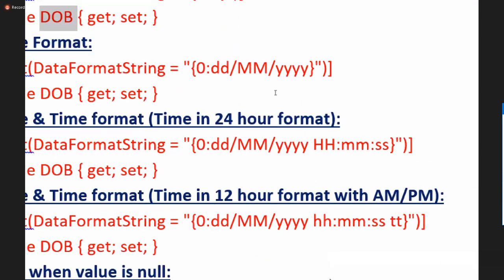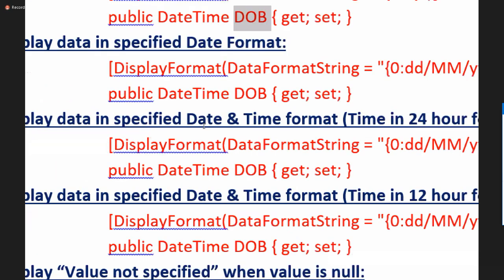I want to get in DD, MM, and be careful. DD, lowercase, MM. If I give lowercase mm, that represents minutes. Uppercase MM represents months. Okay, be careful when you're typing that. So this is date of birth. And see, here I can give time format also, how I want.